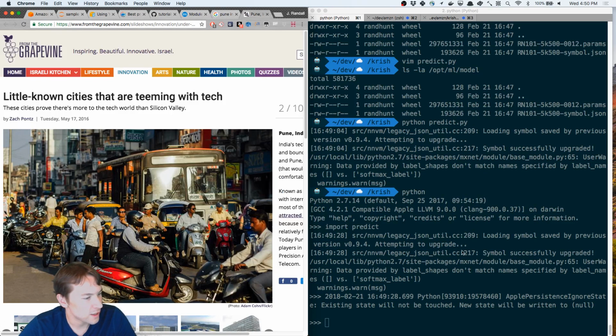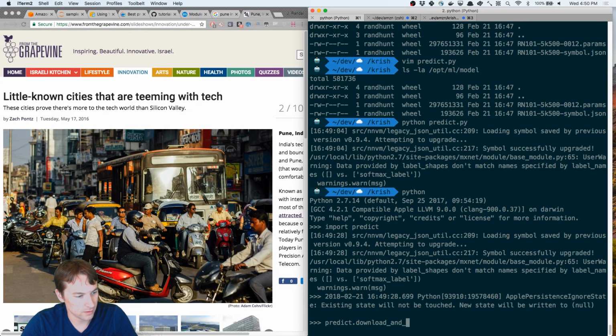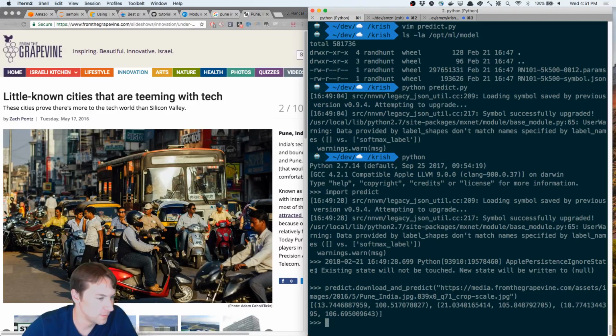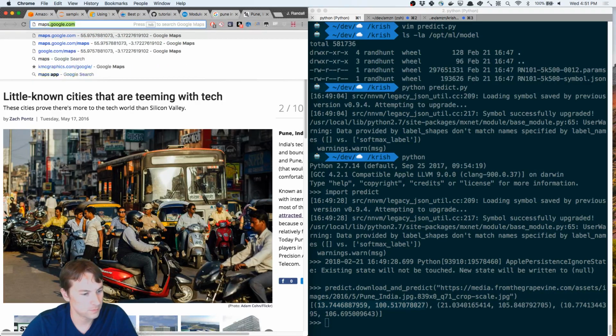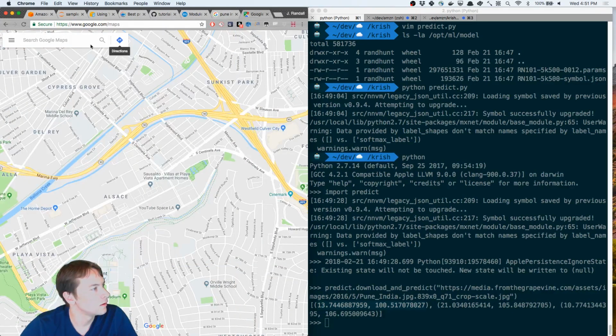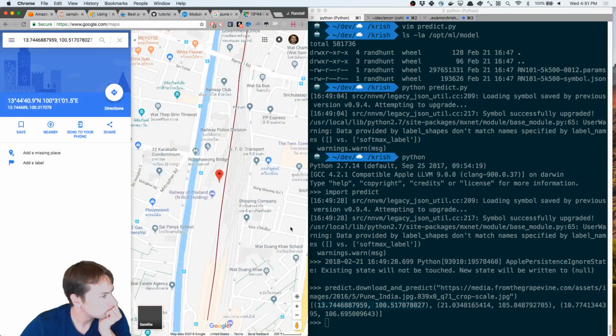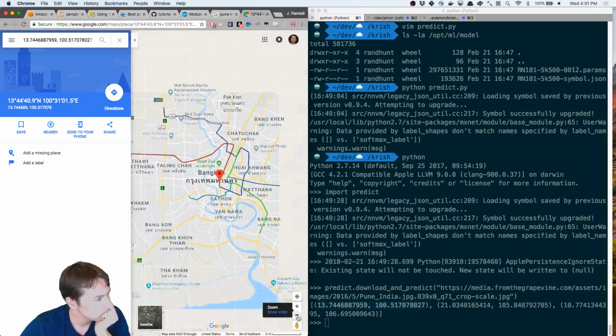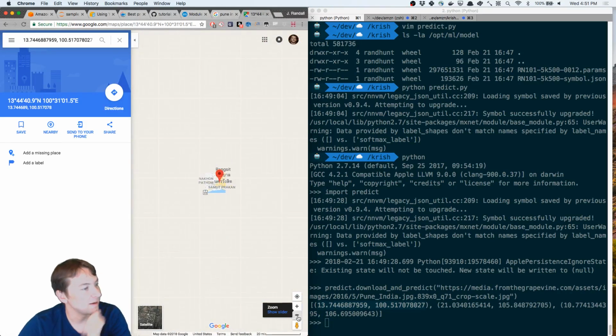And we're going to copy the image address, and we're going to say predict.download and predict, and we're going to pass in this URL. And these are the coordinates that it gave us. So let's put these into Google Maps and see if it was right. And this is thinking it's in Thailand.